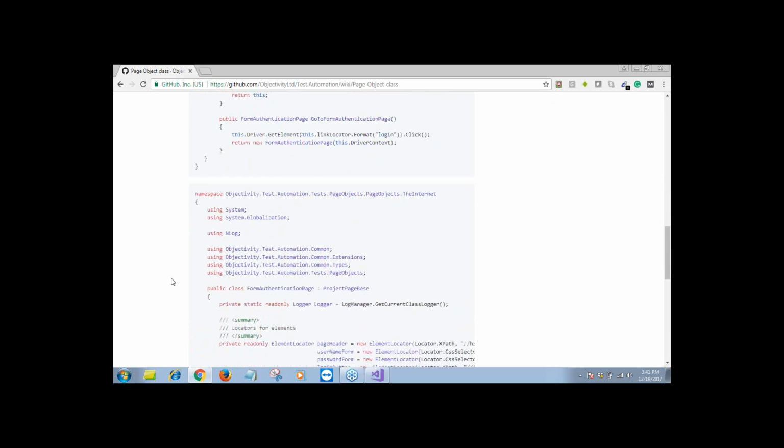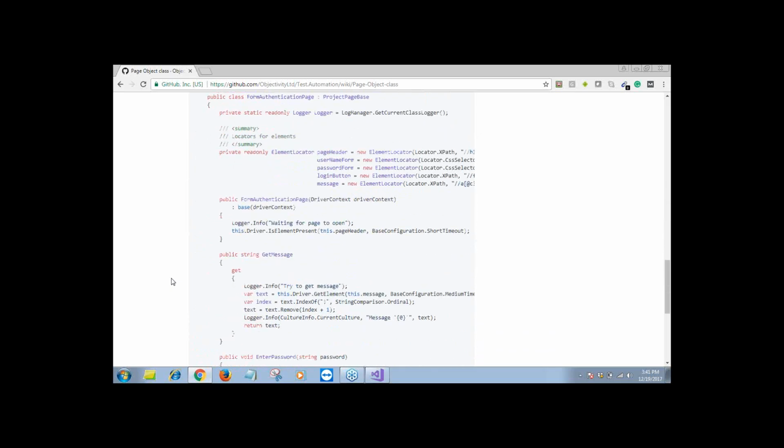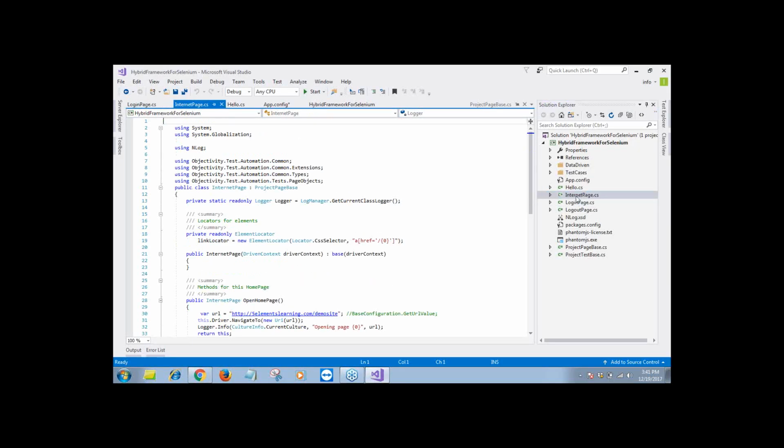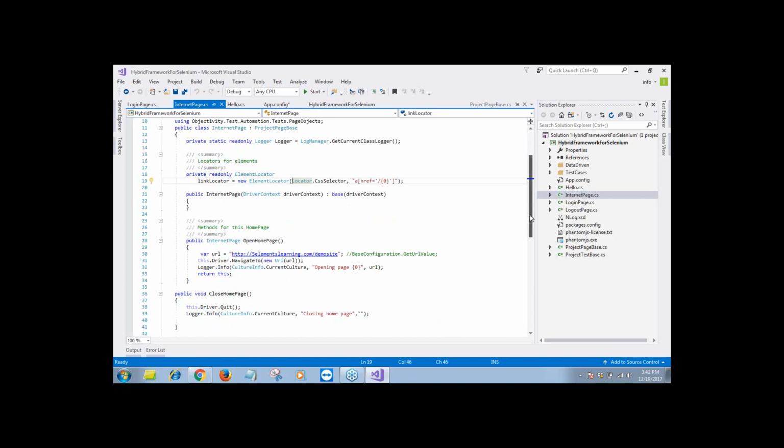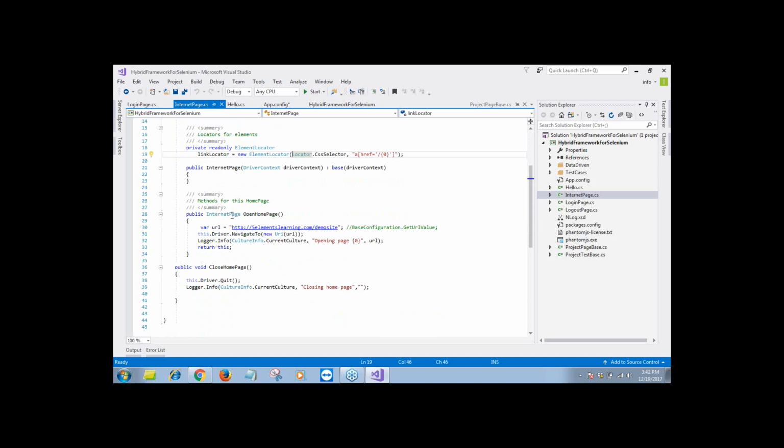Then further forward, using the same content, we can create the rest of our pages. So this is an internet page. Here I created this element locator, link locator using CSS locator, internet page, open home page, this.